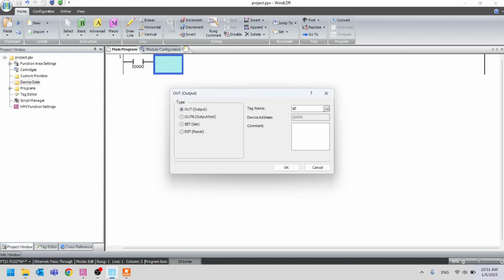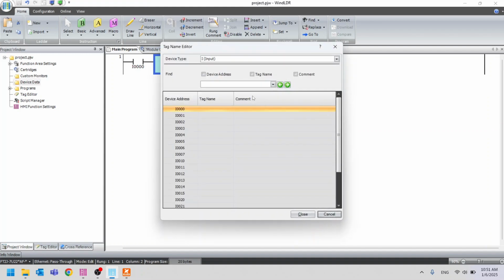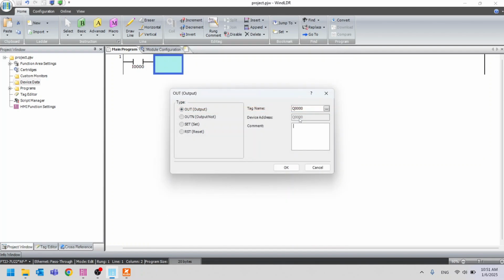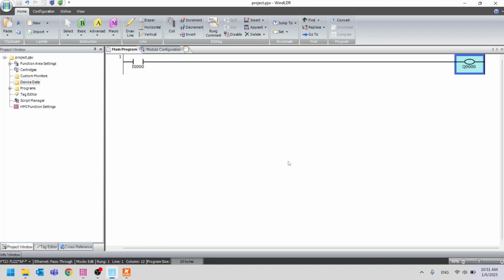Similarly, you can click on the three dots button to select the device type and device address you need from there. In the comment section, I won't add anything for now. Then, click OK. You'll notice that the coil or output will automatically be positioned on the far right side, which is the standard arrangement when writing programs in a ladder diagram format.